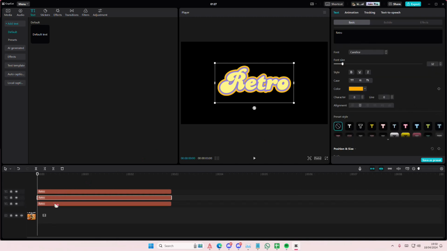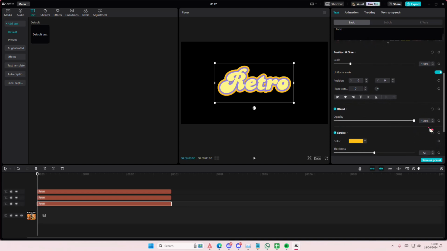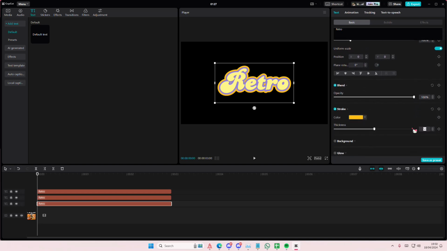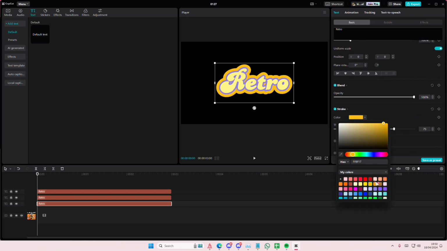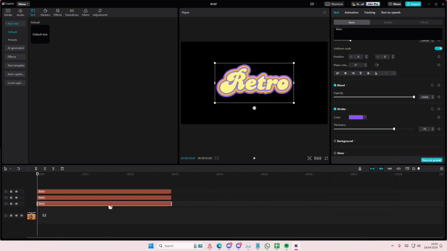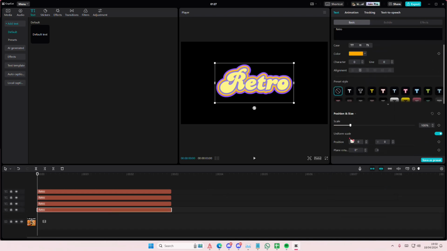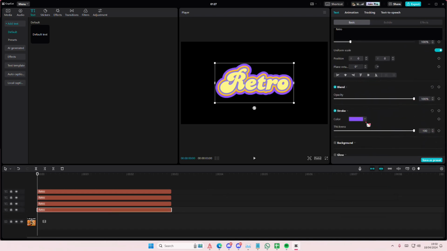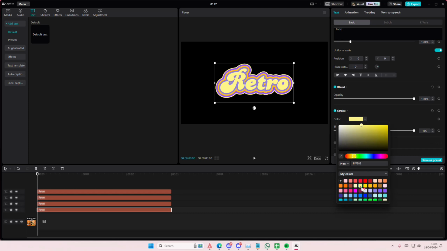Copy and paste that and go to the one here. Add in 75% thickness and change the color of that as well. And lastly, copy and paste that. Put it up to 100. And you're going to change the color of that.